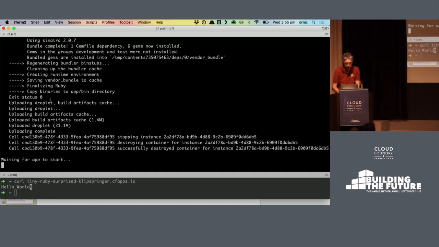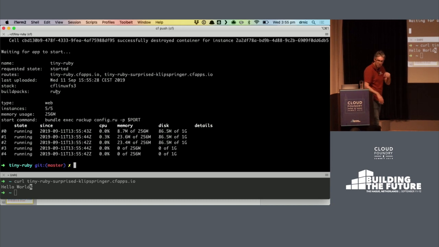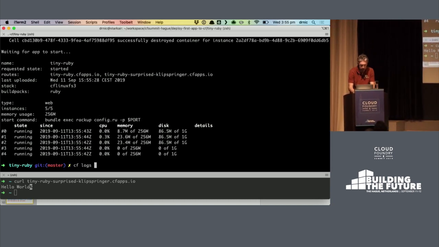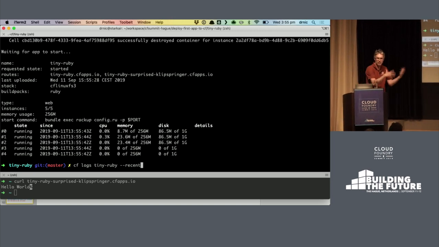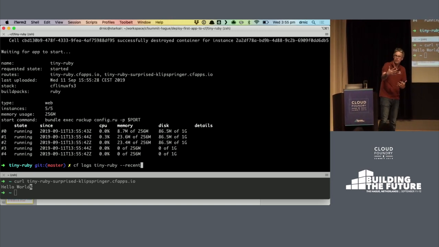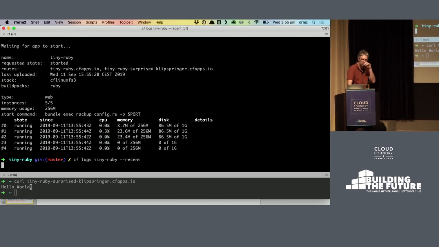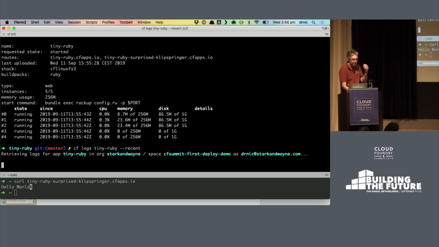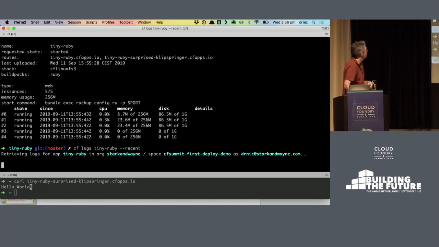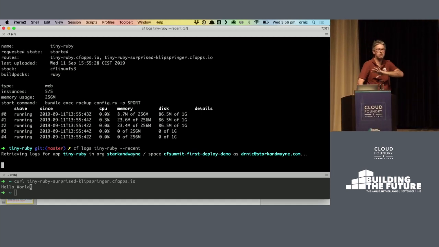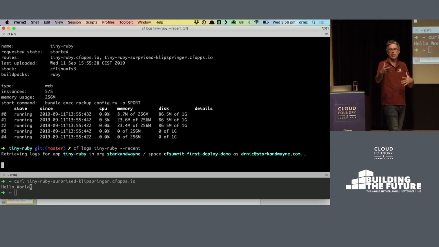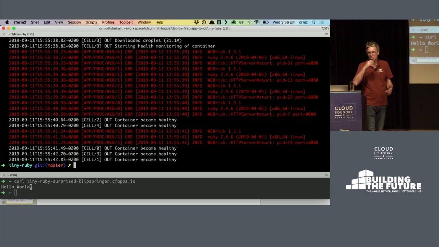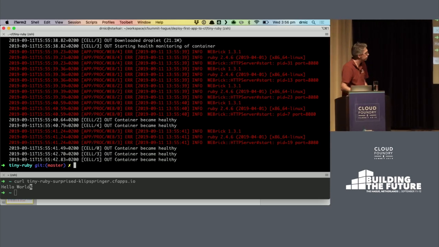We have 2 ways to do logs. Not exactly sure why we have to have 2 of them, but nonetheless. cf logs with the name of the app and --recent will give you a collection of logs across all the app instances from some period of time that's in its cache. If you want a big history of logs, that's where you would plug in third-party logging systems, Splunk or some of the hosted ones.